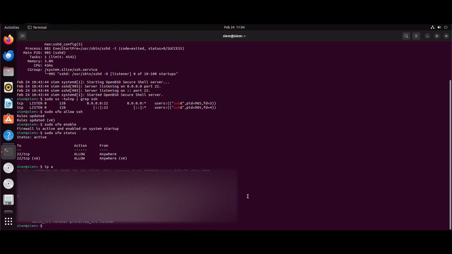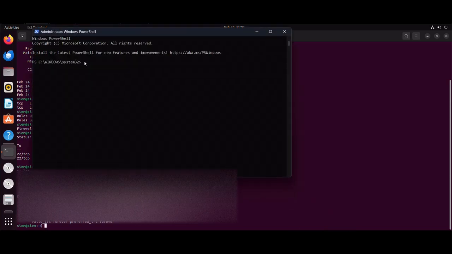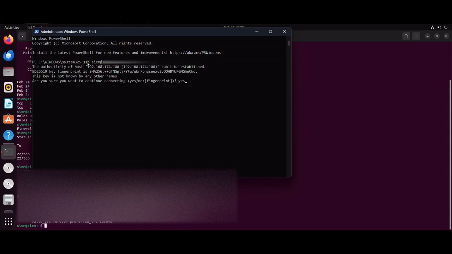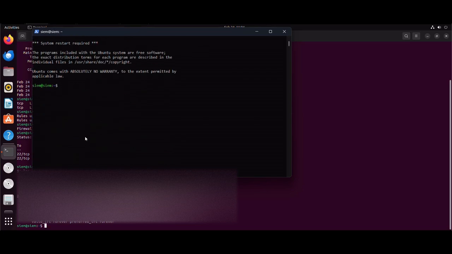Now we are going to open the PowerShell of our home machine and we are going to write ssh, the name of the machine, sim@IP. So now it's connected.